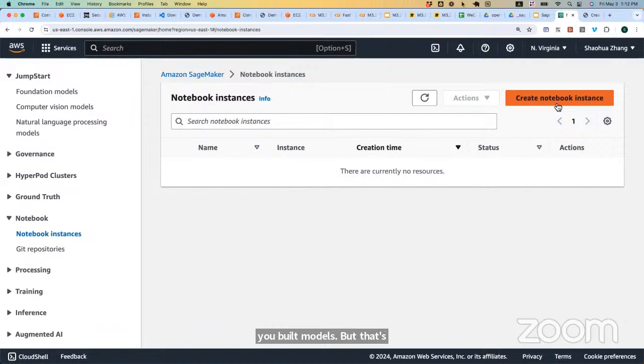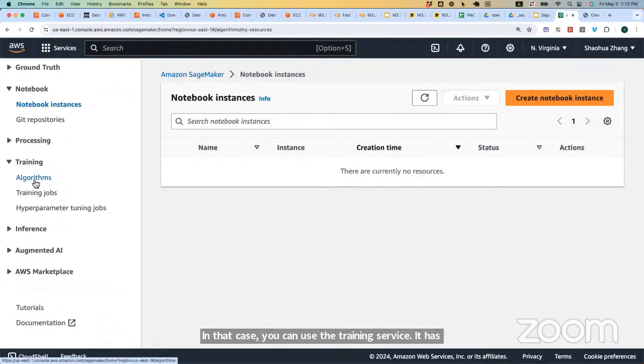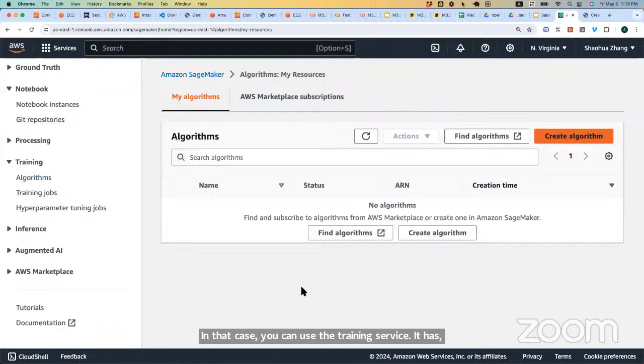But that's not how you train the model, because when you launch a single notebook instance, it's a relatively small instance where you can actually write the code and do visualization, data exploration. Imagine your data is really big. You want to do distributed model training and distributed parameter tuning. In that case, you can use the training service. It has support for, you can bring your own containerized algorithms. Amazon has a list of available algorithms as well. So you can just write Python code and call the training jobs, and it will train the models at scale.